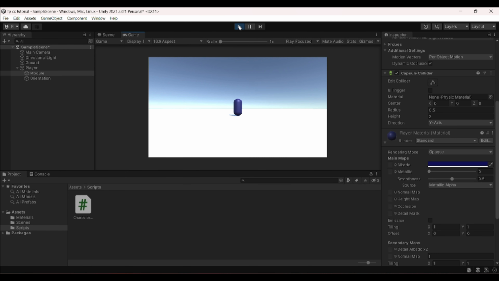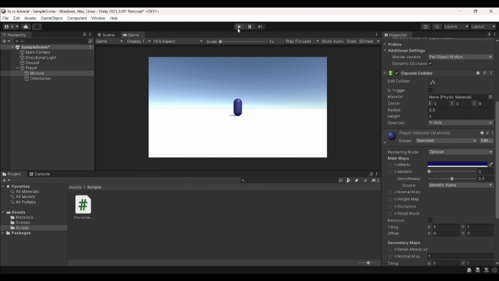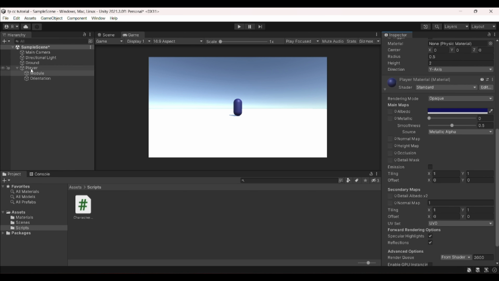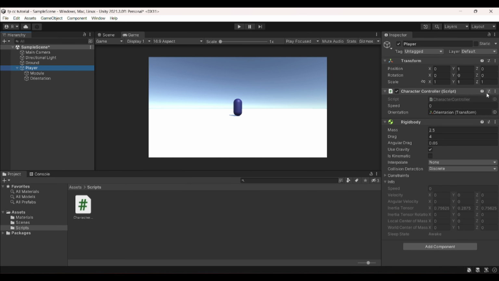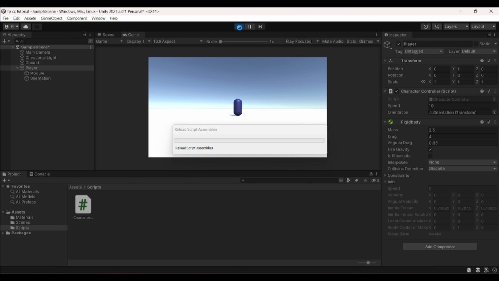And we still can't. Okay, so this is weird. Let me try to find a solution for this. Oh, I know why. Our player script has actually not set a speed. So we have to just go to our player and set the speed to, let's say, 10. Okay, now our player should be able to move. And you see it can.